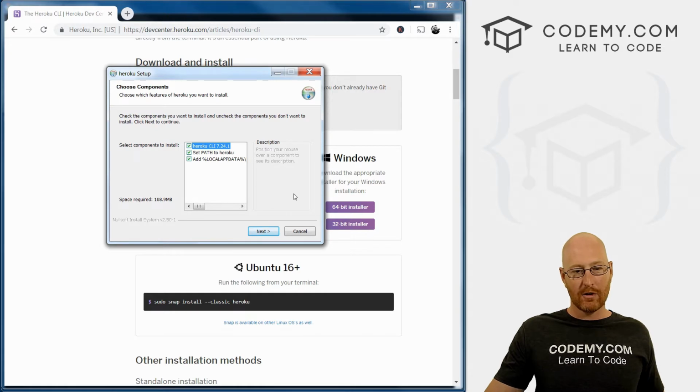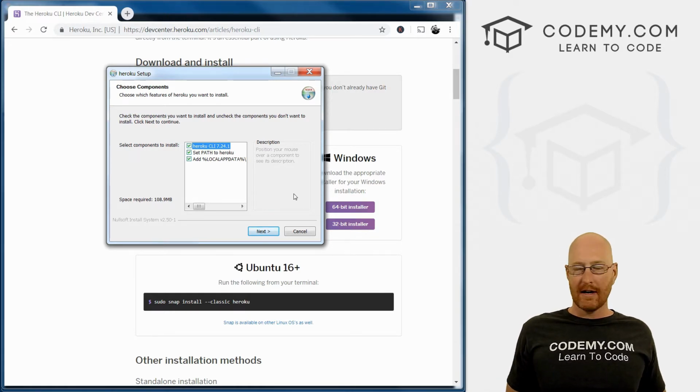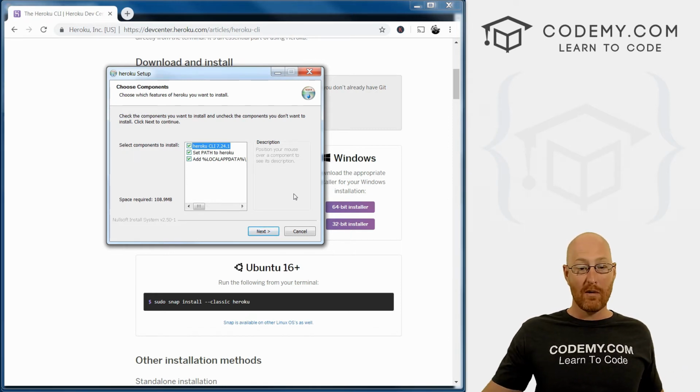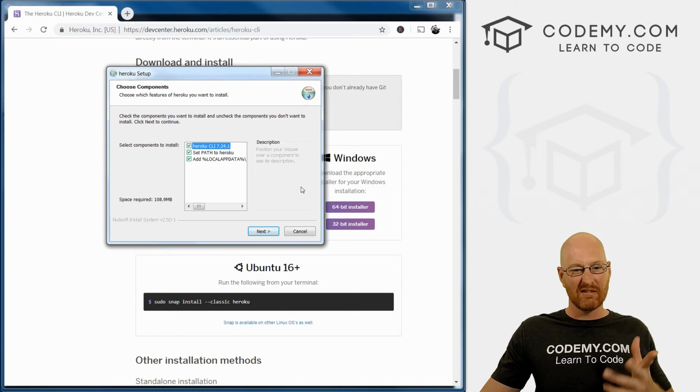Now, the most important thing is to make sure this is checked: set path to Heroku. And with Windows, the path is important. Path means we can run this anywhere on our computer. We don't have to be in the Heroku directory in order to run it. So if you add it to your path, you can run it from anywhere, which is what we want. It's checked by default, so you just leave it like that.